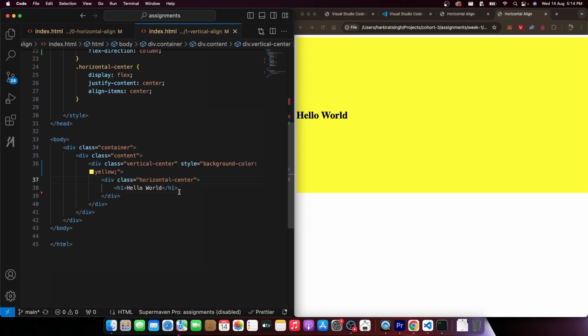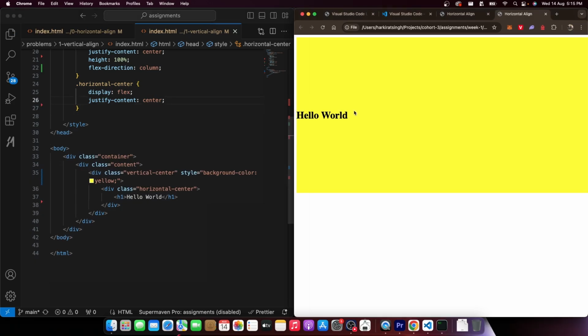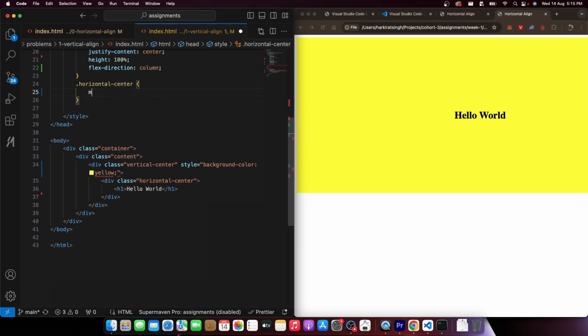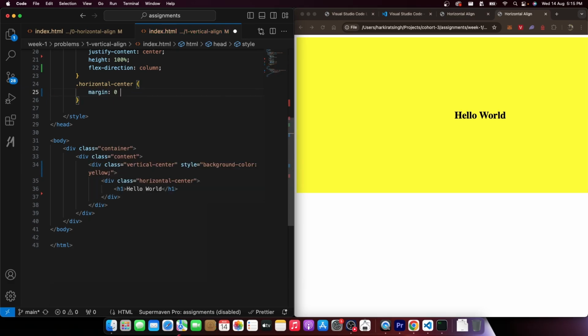All right. Horizontal center क्या कर रहा है? The same thing I showed you in the last slide, which was display flex, justify content center. Don't even need this. Display flex and justify content center. What is the other approach we can take? Margin 0 auto does the same thing.